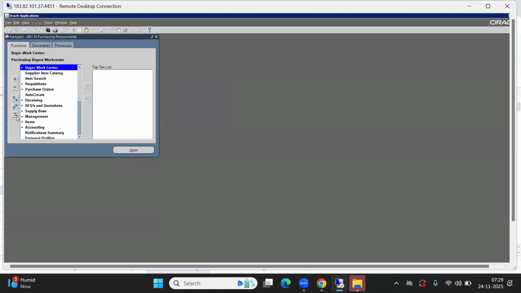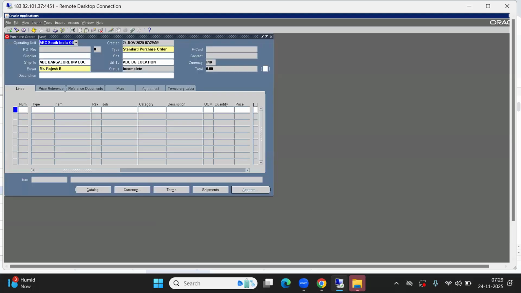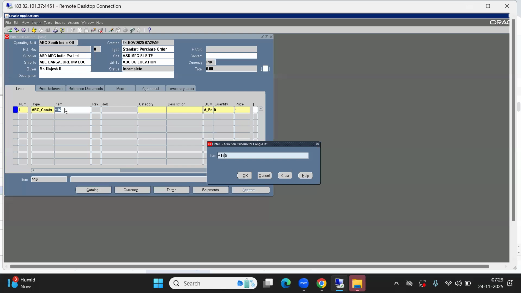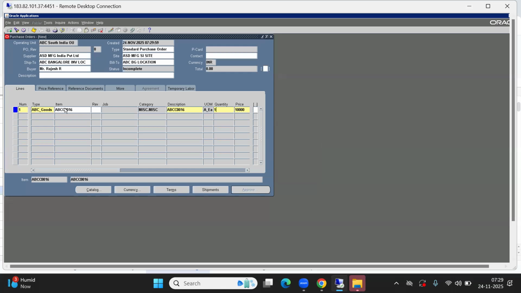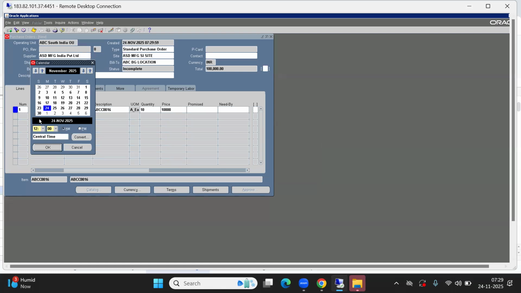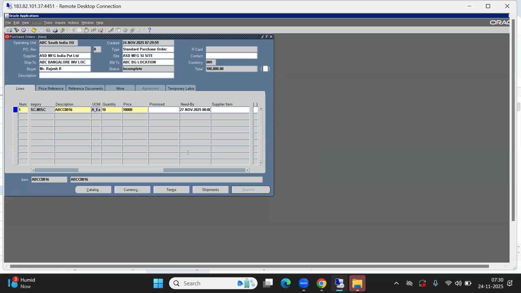Now go back and create a PO. Create the PO. Some quantity. So need by date same. I'll select 27th because I gave 2 days early, right? Only 2 days. So if you do the receiving activity tomorrow, it will allow. Okay, fine.